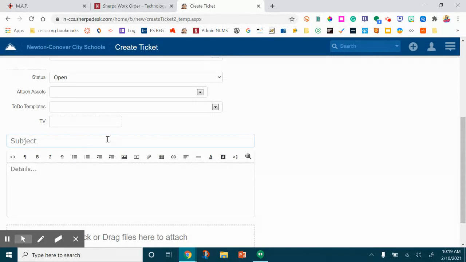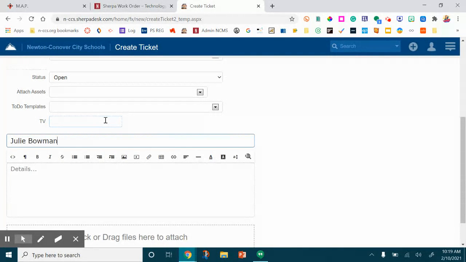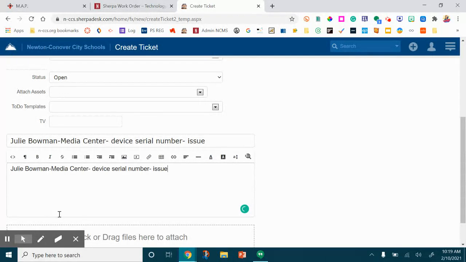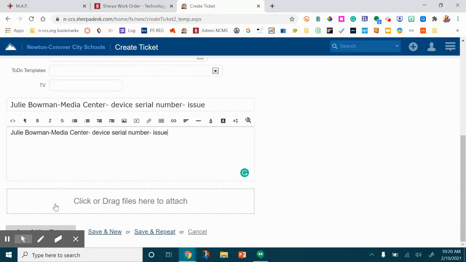What you are going to do here is you're going to put your name, you're going to put the room number, you're going to put the device serial number, and then I always put what the issue is. And I will oftentimes copy this and put it directly down in the box. And then if I need to explain more, I will. I will also, if I have a picture, drag that picture here and then I will hit save.